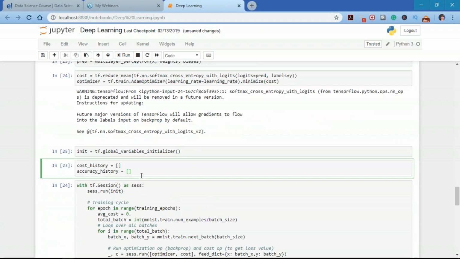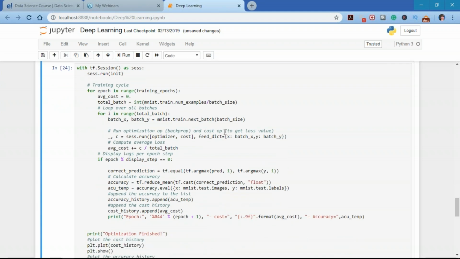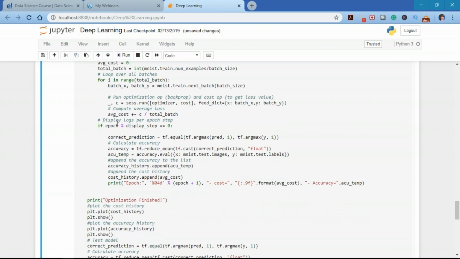We have two arrays, cost history and accuracy history, to store all the values as we train our model. So we're going to create a session and the training cycle, for epoch in the range of 15. We first initialize the average cost as 0, and the total batch is the MNIST number of examples divided by the batch size, which is 100. We'll loop over all the batches, run the optimization or backpropagation and the cost operation to get the loss value. Then we display the logs per epoch, showing the epoch and the cost at each step.